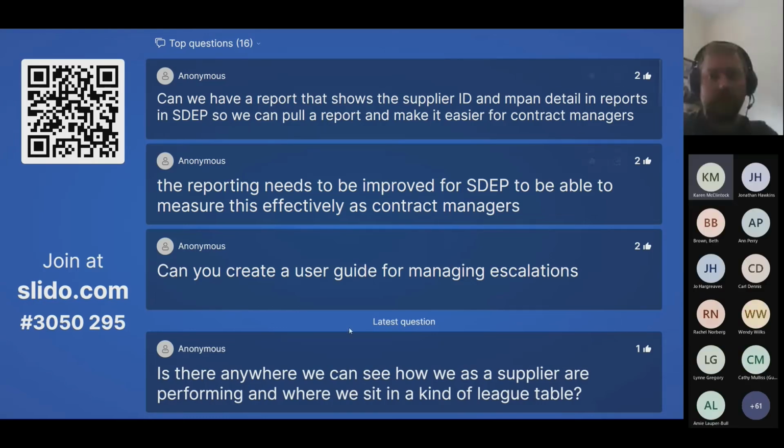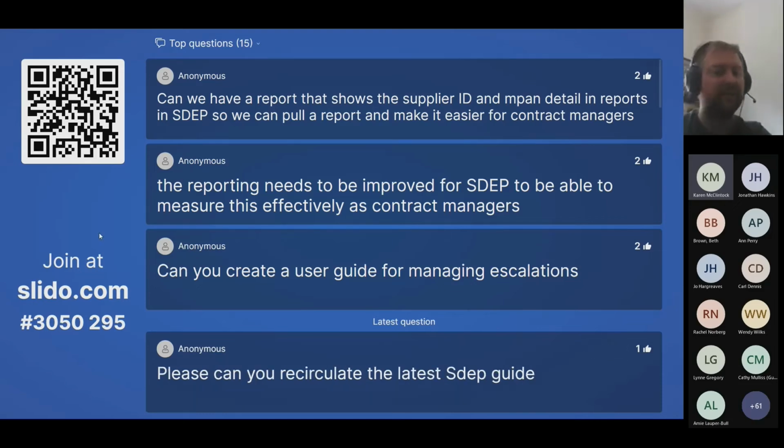John. The one at the bottom there, the latest questions come through. I think it's kind of related. So is there any way we can see how as a supplier we are performing and where we sit in a kind of league table? At the moment there's not, and I think if there was something that the PAB intended to do as part of the technique, they might look to do it, but I don't think at the moment that currently exists as a function.